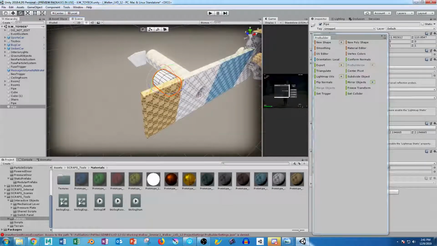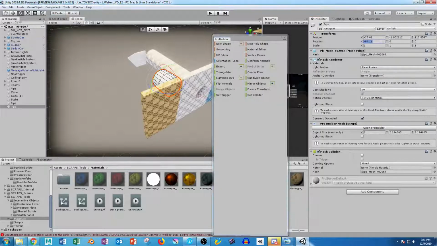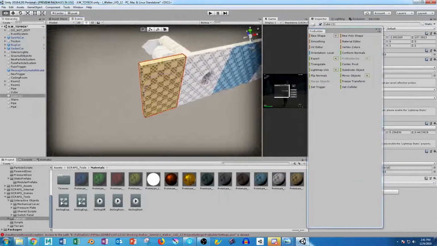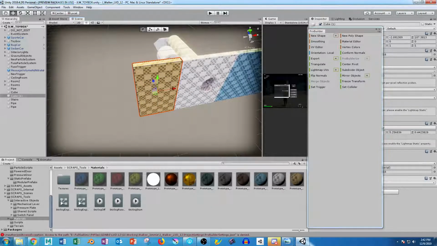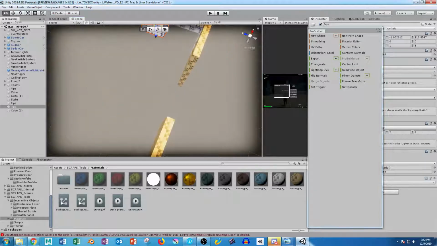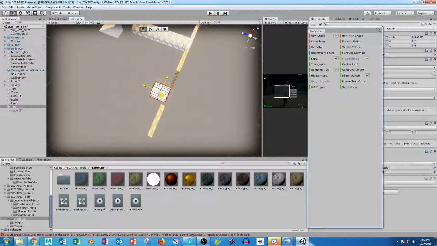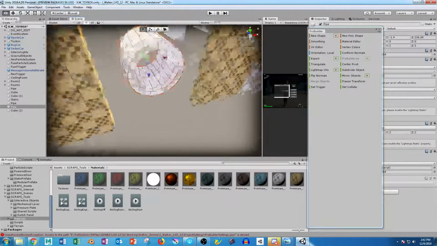I can go ahead and close this window out because I don't really need it. We're going to set this to 90. And I actually want it to be between these two walls. So what I'm going to do is move it around like so.